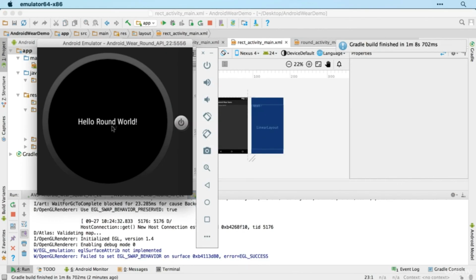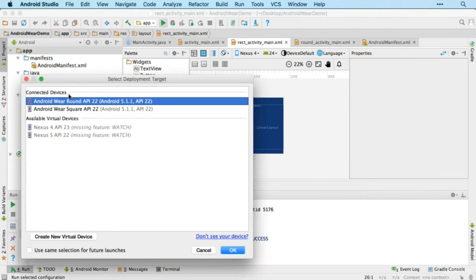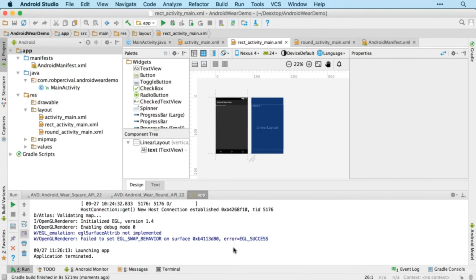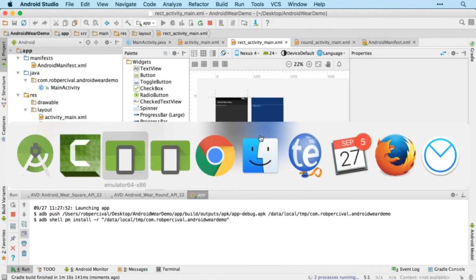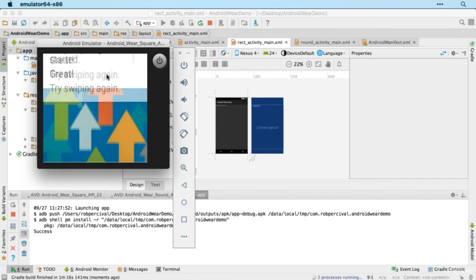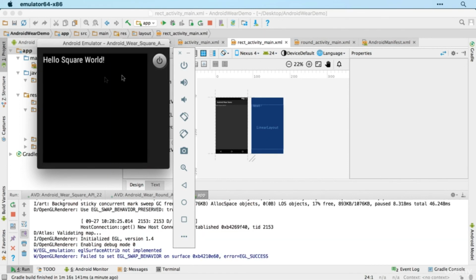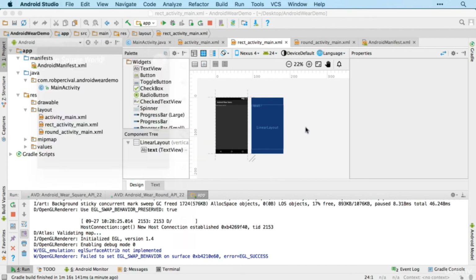And now let's run our app again on the round device. And there we go, you can see the Hello Round World text in the center of the watch screen there. And then we can also run the app on the Square emulator. So Android Wear Square. And then if we move over to that emulator, you can see it's currently running Android Wear itself. And then in a moment, our app will pop up. And there it is. Hello Square World at the top left of the screen this time.